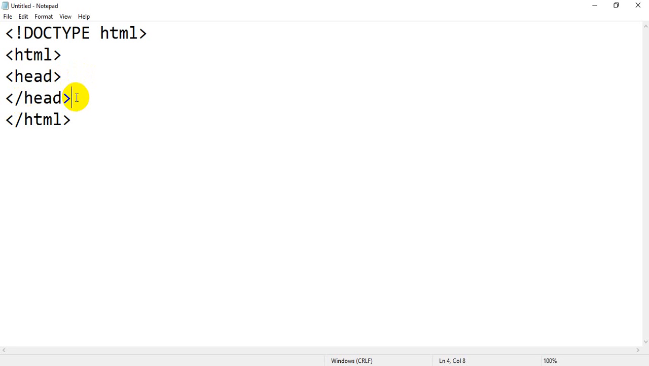After the head tag, the main tag of any HTML page is the body tag. Then the closing body tag. You may notice that every time I write the opening tag and closing tag at the same time. It is a good practice for any developer or programmer to write HTML opening and closing tags at the same time.